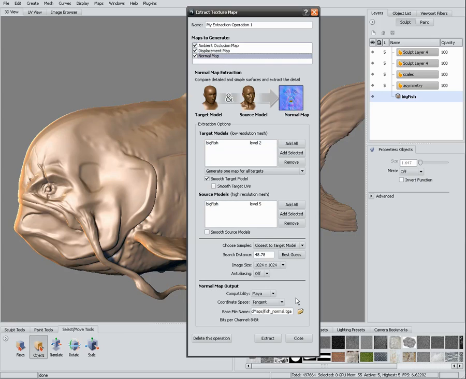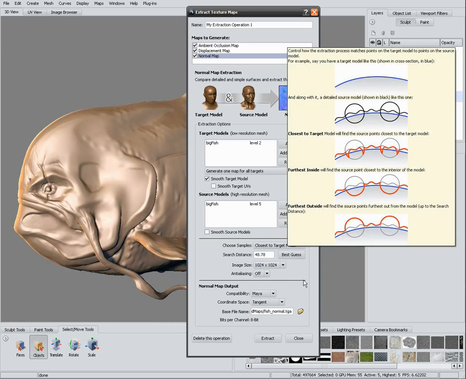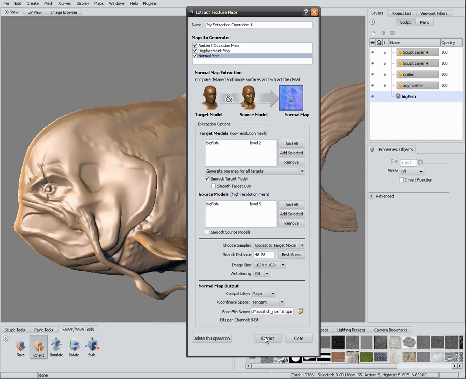And the normal maps are 8 bits, so you can't choose EXR. It won't make any difference. But since I'm going to Maya, I'm choosing the compatibility to Maya, and the same thing for the best guess. And of course, the coordinate space is tangent. I already exported these files, so you don't have to wait for it. All I did is just hit extract.